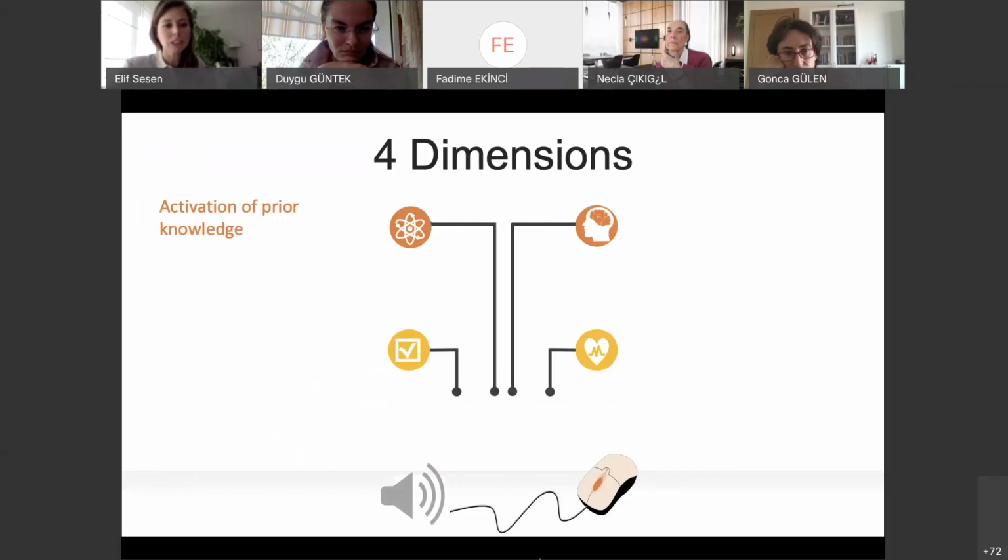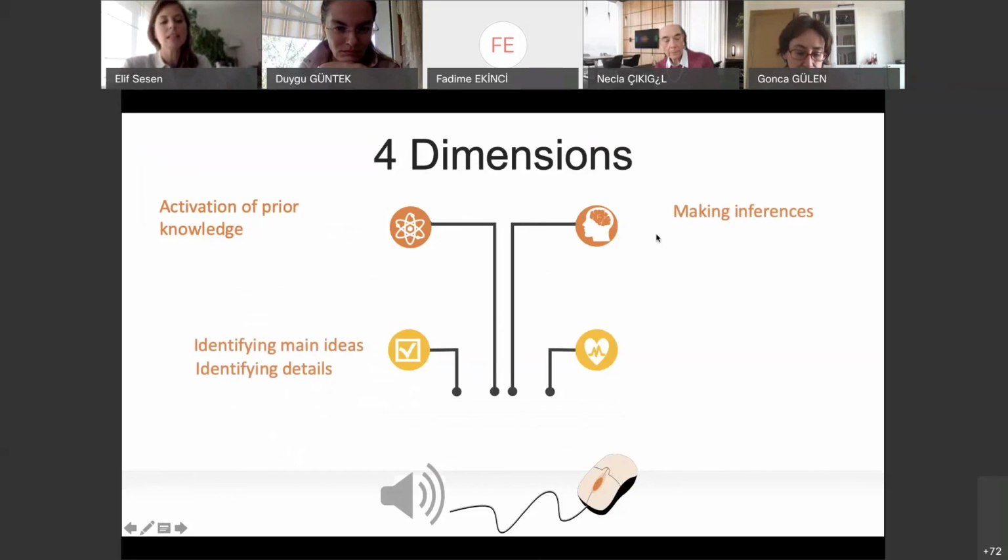So activating prior knowledge. Identifying main ideas and details, yes. Reaction and evaluation, making them think about the content, making them comment about the content. These are, again, should be some dimensions that we need to address while designing our listening tasks. And very quickly, let's have a look at some sample listening activities.